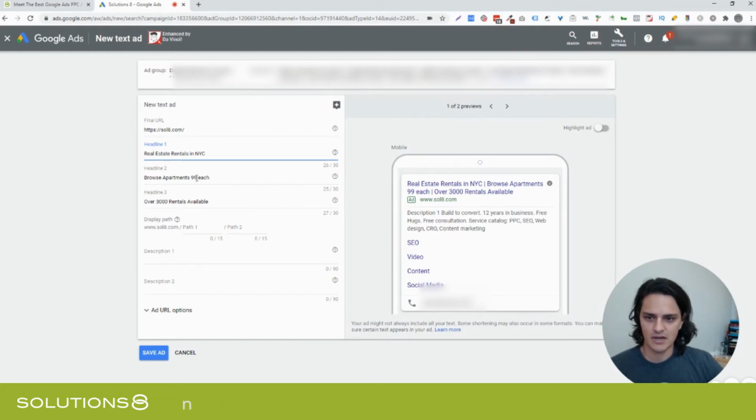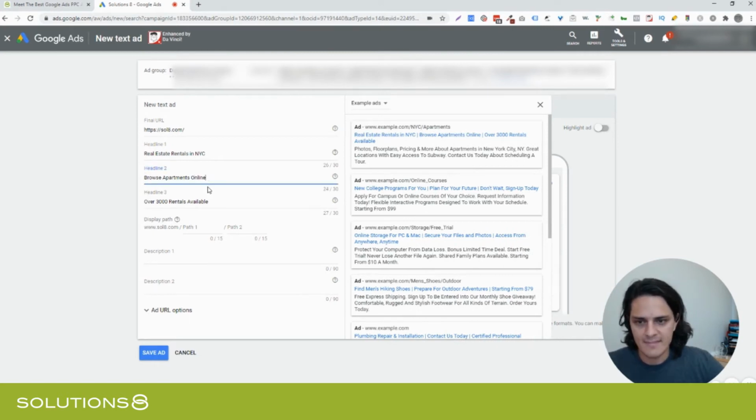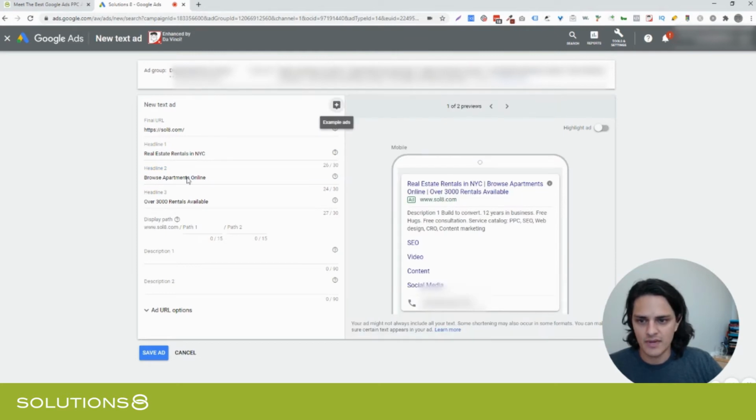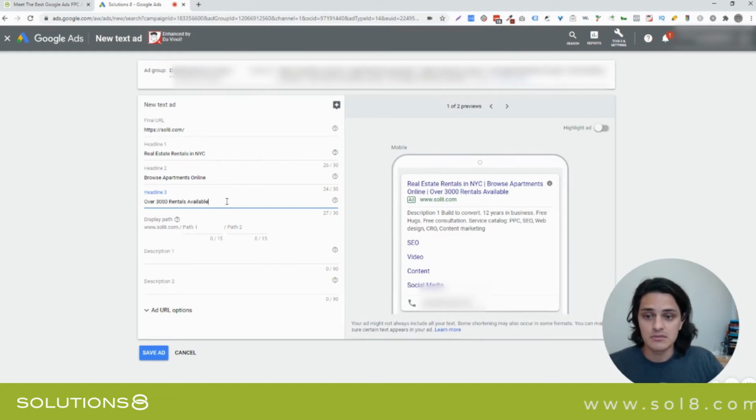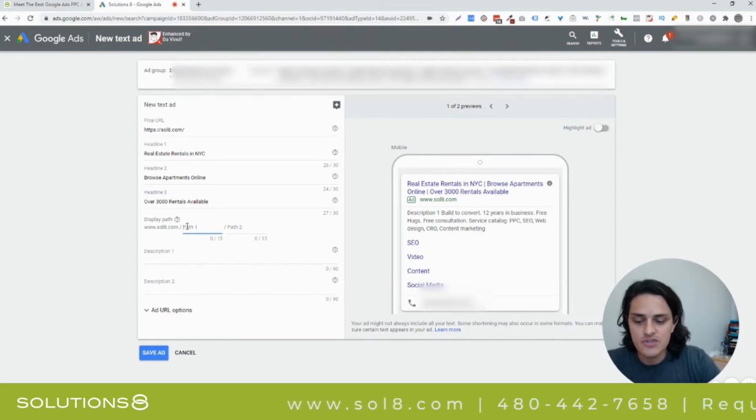But we've got our ad copy here. What did that say? Yeah, browse apartments online. We have our 3 headlines, and remember, this is the headline that wouldn't have shown up. So you have to look at these things and prioritize them and decide which one you want to use. Moving on from headlines, display path. This is the URL that they see visually.